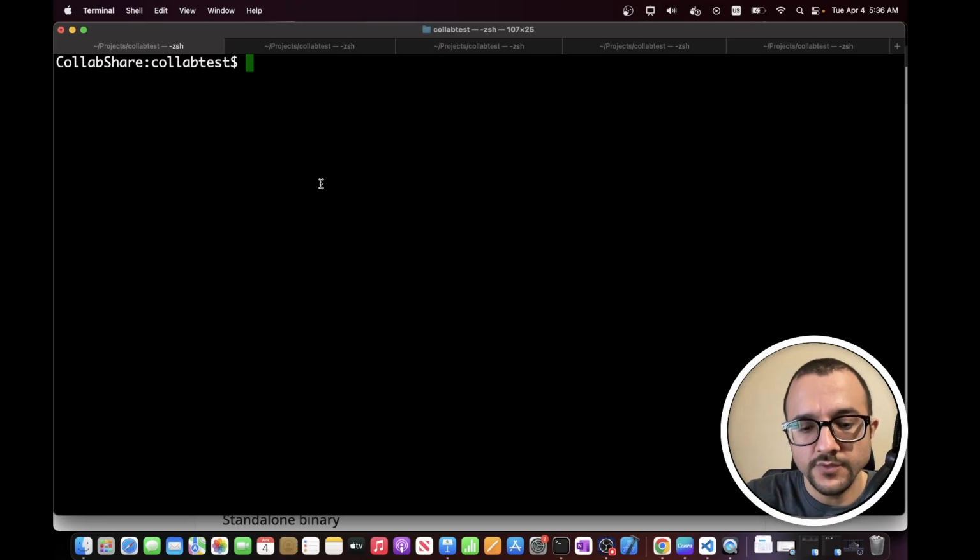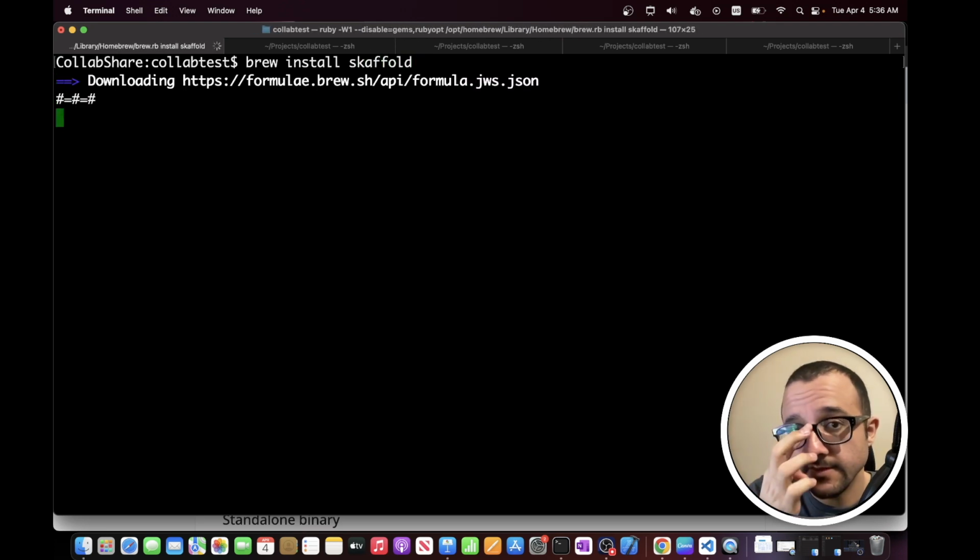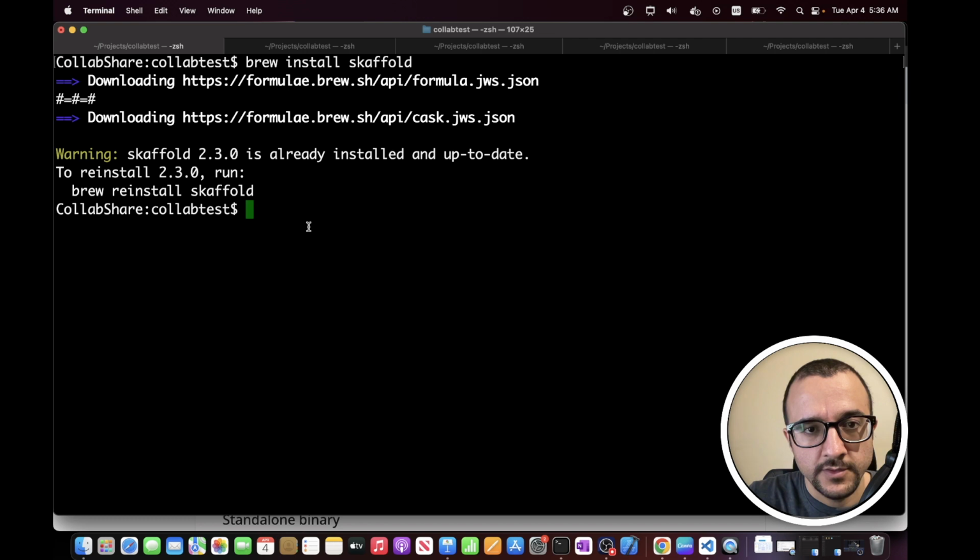Okay, using brew install skaffold, we can install Skaffold on our OS, and after that we are ready to use the skaffold, minikube, and kubectl commands to set up our development environment. And to do so, let's first of all show you the structure of the project.